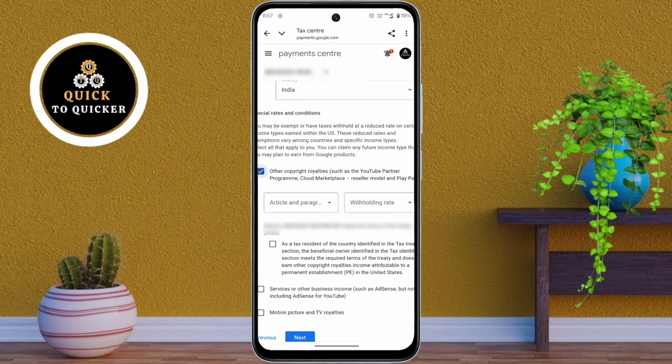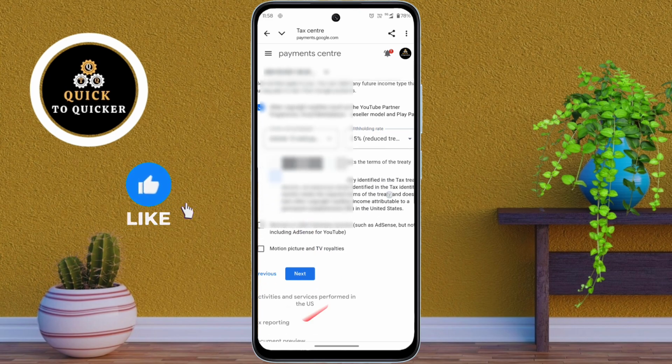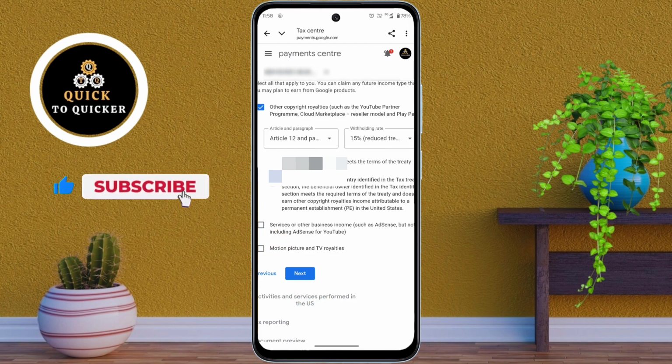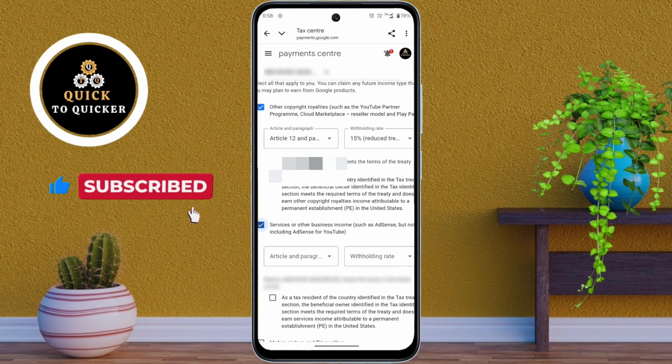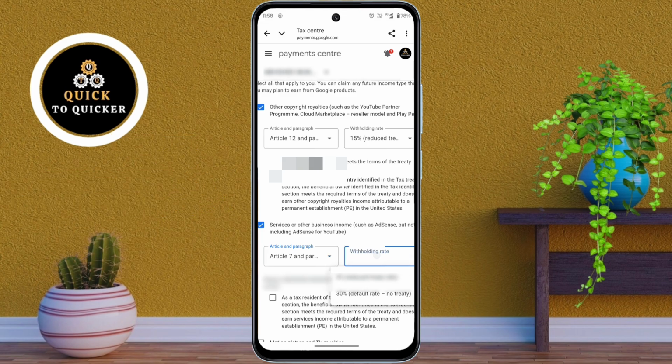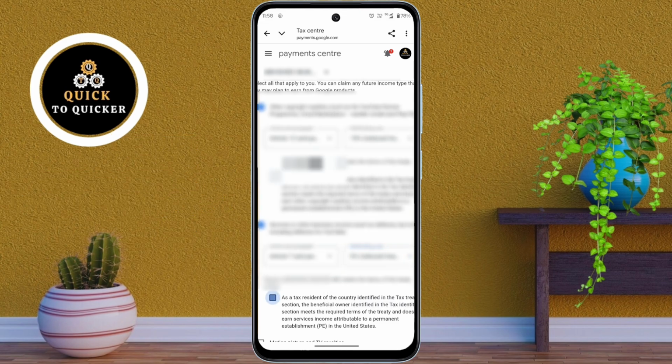In the article, select Article 12. In the withholding rate, select 15%. Then check the box from here. Next, check the second box, services or other businesses income. In the article, select Article 7. In the withholding rate, select 0%. Then check the box from here.